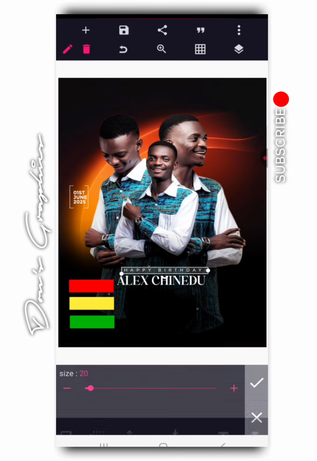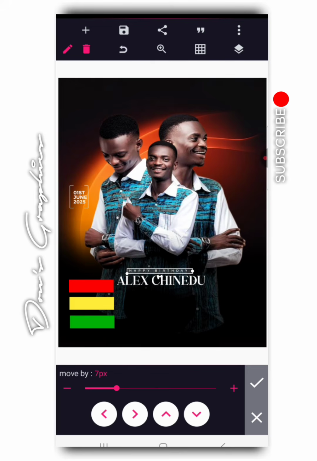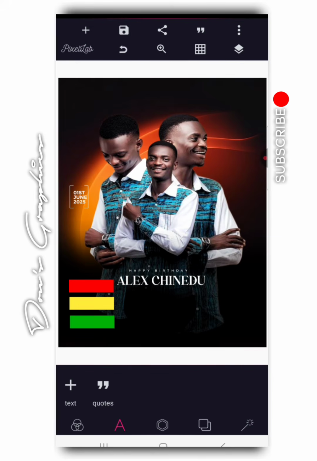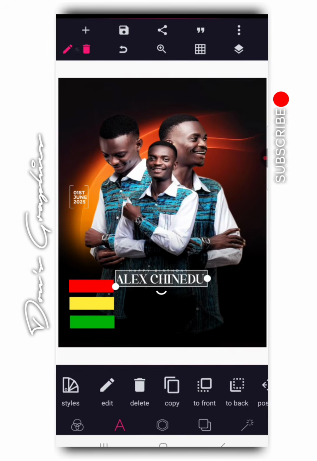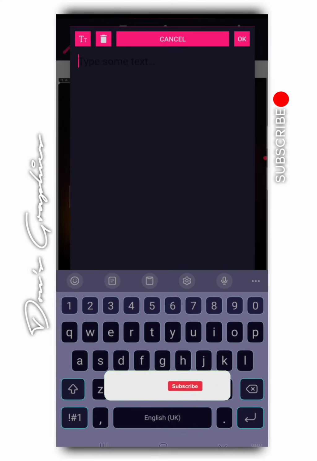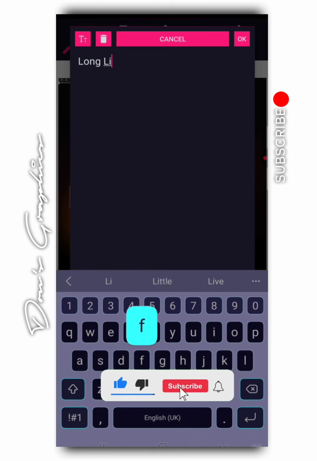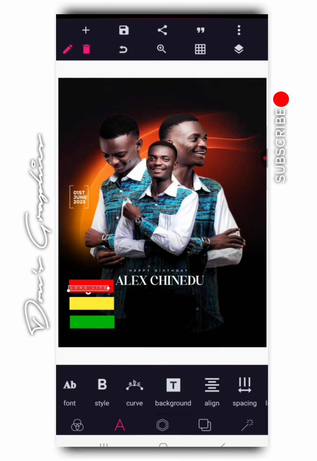So we're going to reduce this birthday because we want to maintain something here, so leave it at 15. So happy birthday Alex, place it to be just to the middle of the name. So have happy birthday Alex. Let me see. So the next thing I'm going to do is to copy this text and write long life in capital letters. Bring it here, but I'm going to undo the spacing.